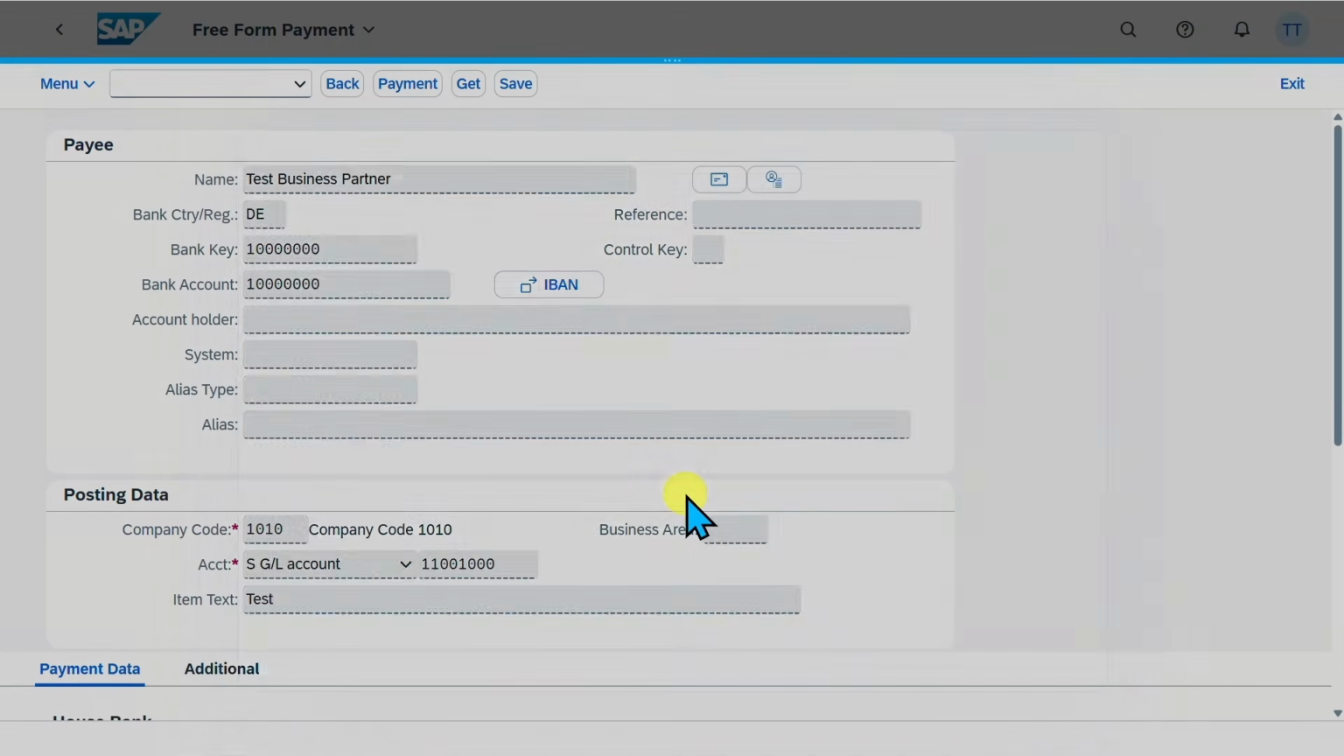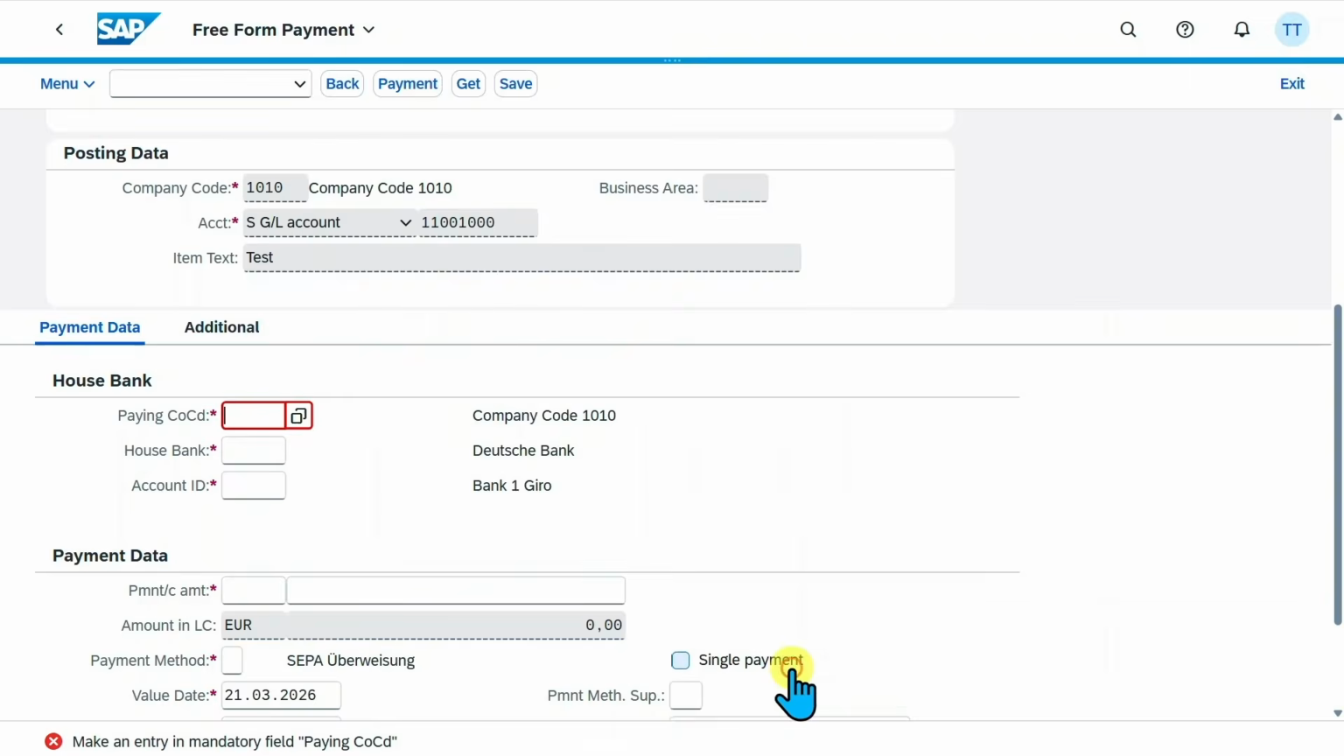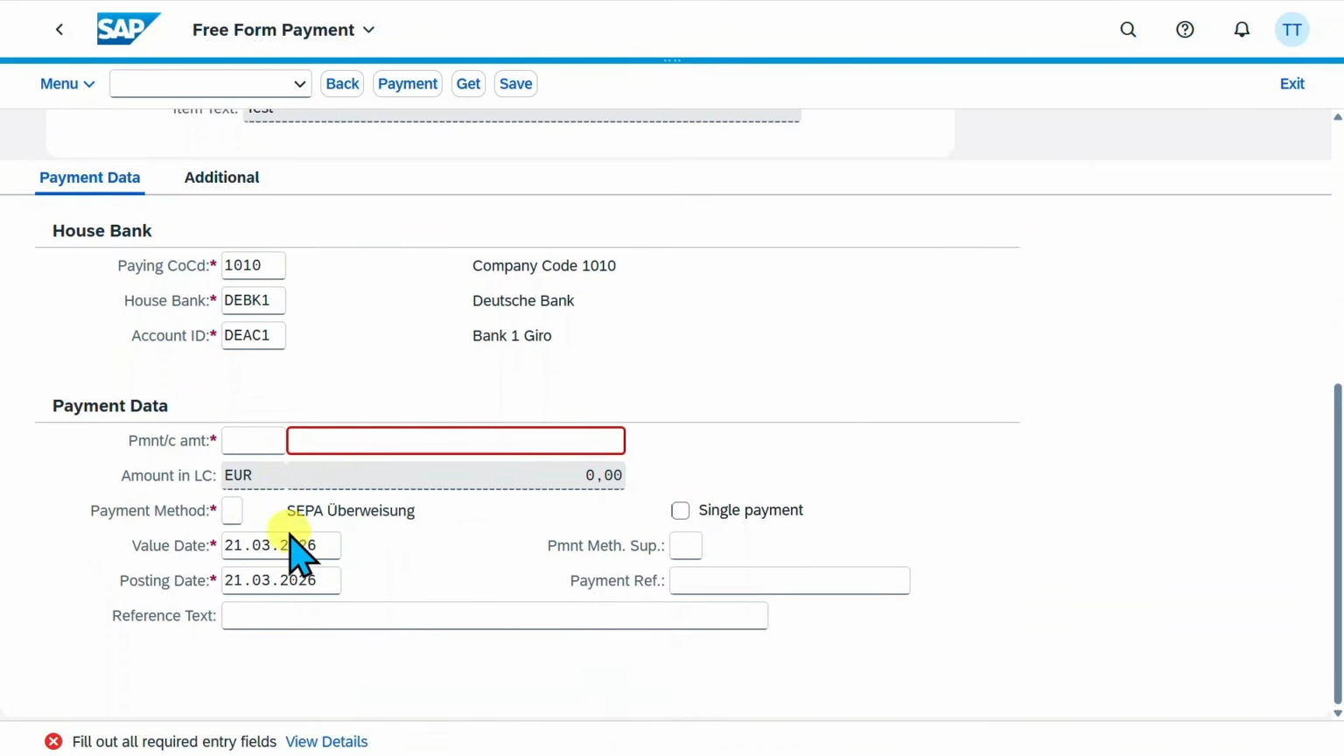Let's just hit enter to see what else we need to fill. You can see right now the system proposes an IBAN, so we'll click on continue, that's fine. And then we need to provide a house bank and an account ID. Of course, this information must be stored beforehand in your system. If you want to know more about how to set up a house bank, then I will link you another video of mine in the description of this one, so make sure to check it out afterwards. We will select the account ID and that's basically it.